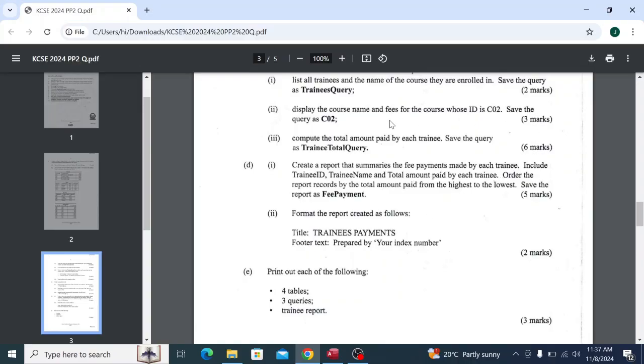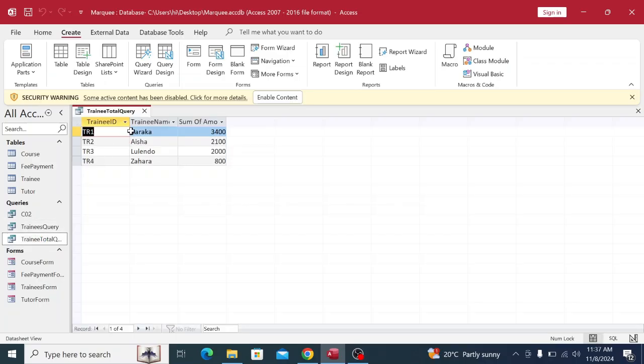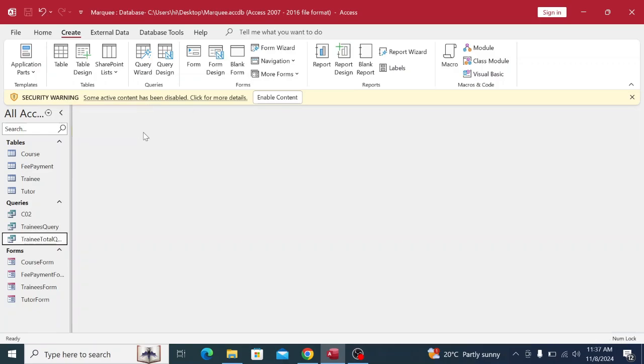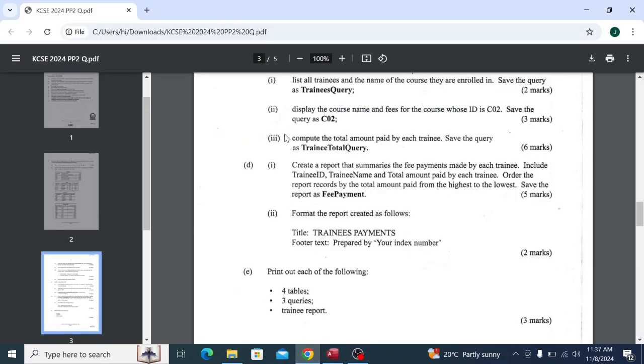Now in this case, we had already created a query for the total amount paid. So already we have this query. So from this query we are going to create a report, and if your query did not look like this, then you have to create a query like that one. Question C3 and D1 are similar, they relate. So let us do that. Let us create a report.